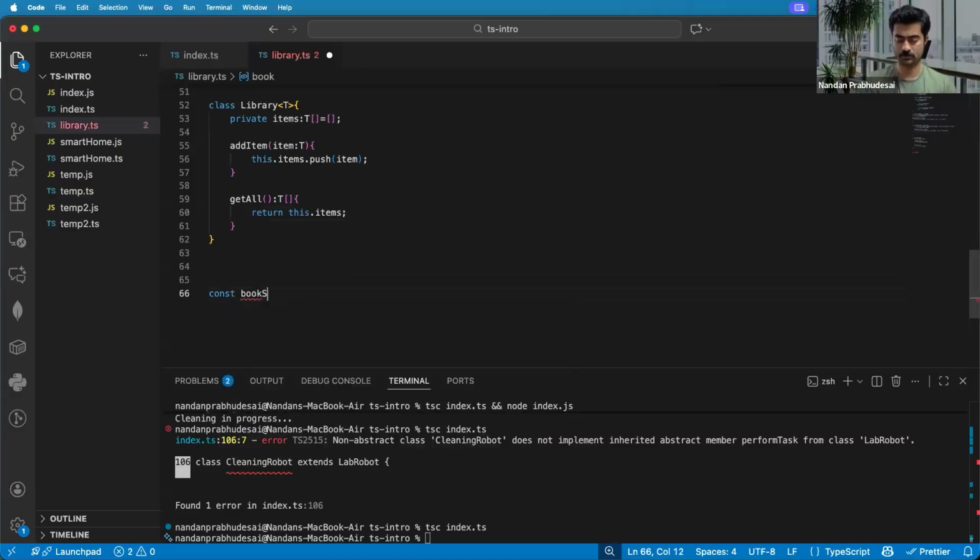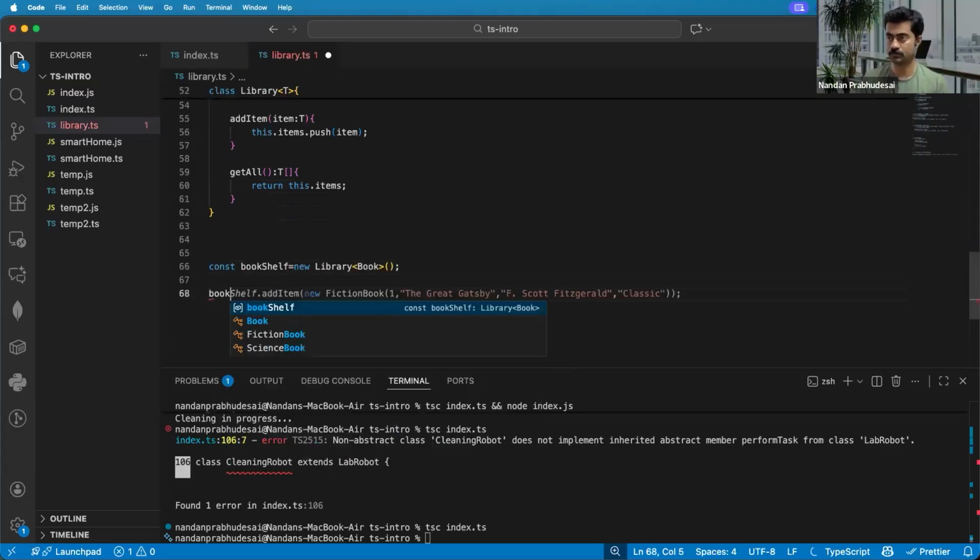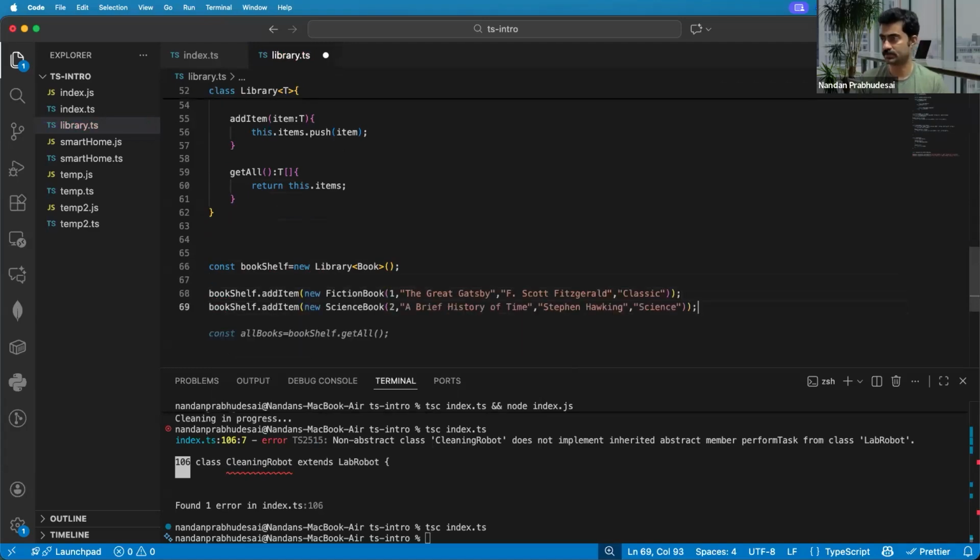Constant bookshelf. This will be of type library, and it will be book. Perfect. Let's add books now. Bookshelf dot add item, new fiction. Okay. And let's add a new science book as well.